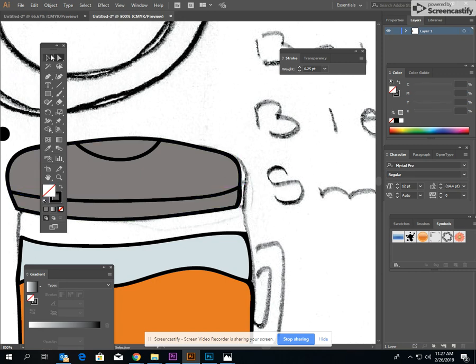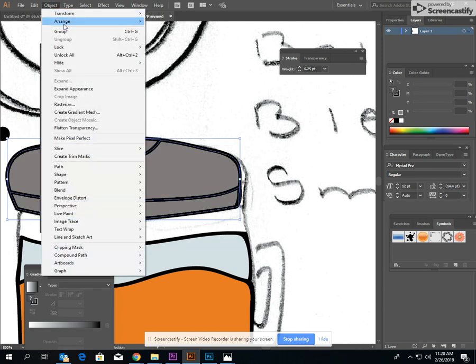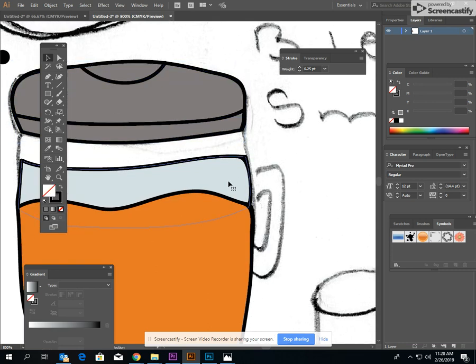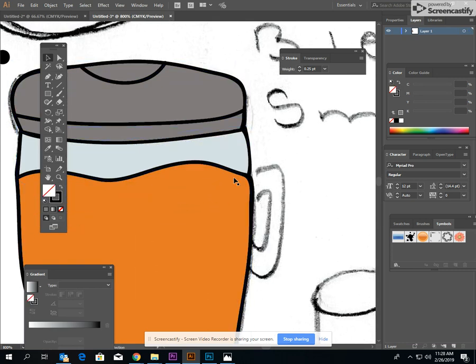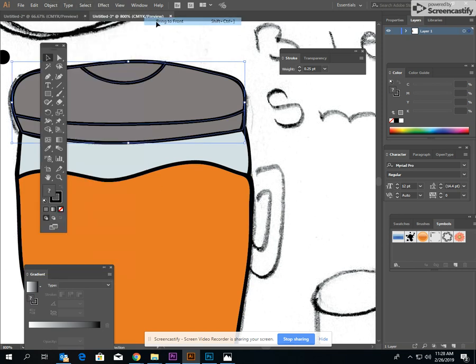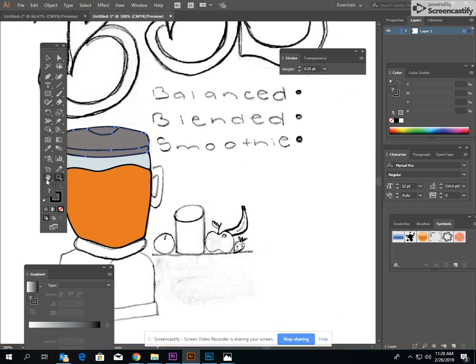There. Okay, so if I want to highlight all these guys, I selected them, Object, Group. Grab this guy. There, and I want that above. So Object, Arrange, Bring to Front. All right, so we are definitely moving on.